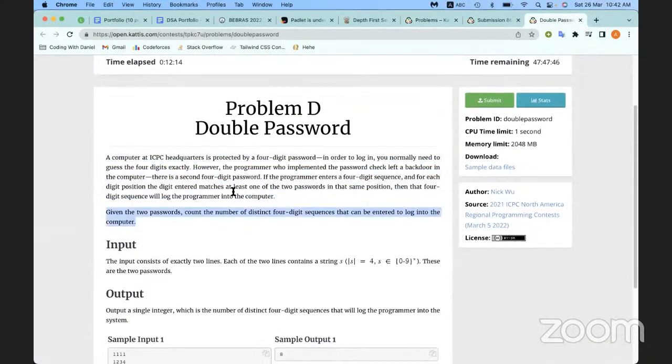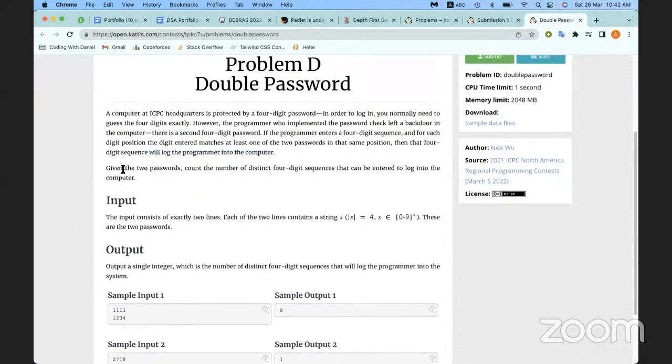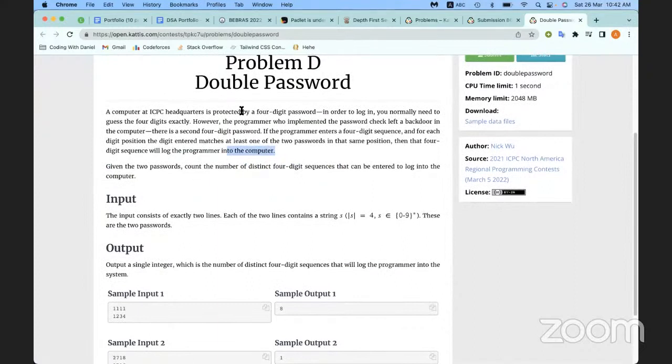Computer internal login, you normally need to guess the 4-digit correctly. There's a second 4-digit for each digit, until matches at least one of them. Then what is login? Given the two password output, count the number of distinct 4 digits. Wait, what?